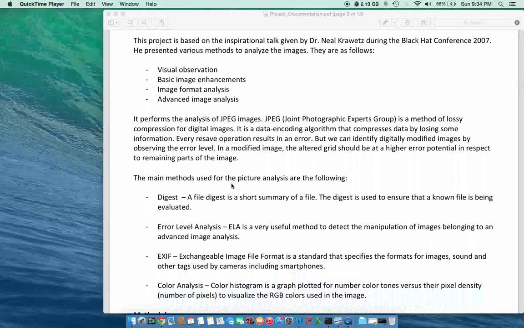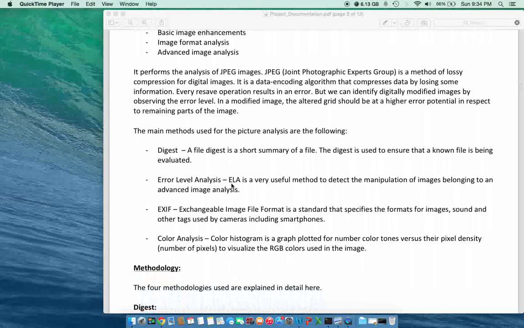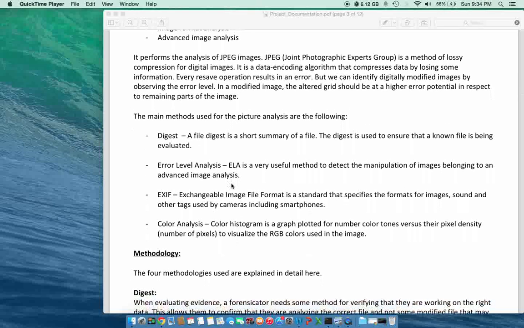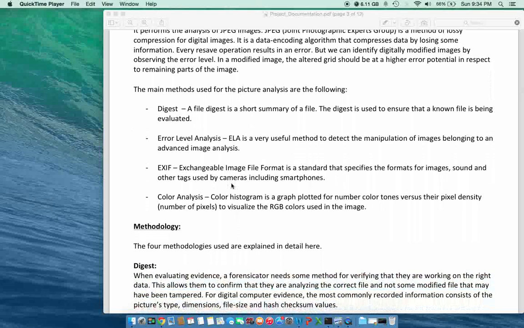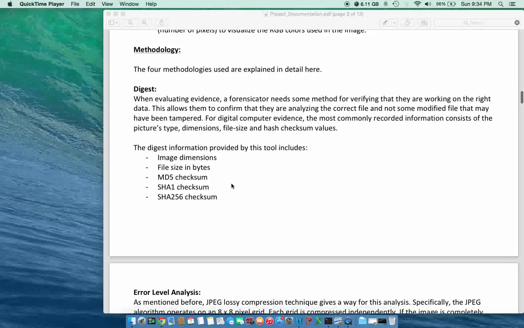So that being said, in this project, the analysis is performed as a step-by-step process. So there are 4 steps involved in the process. First one is capturing the digest information, followed by error level analysis, followed by Exif metadata, and followed by color analysis.